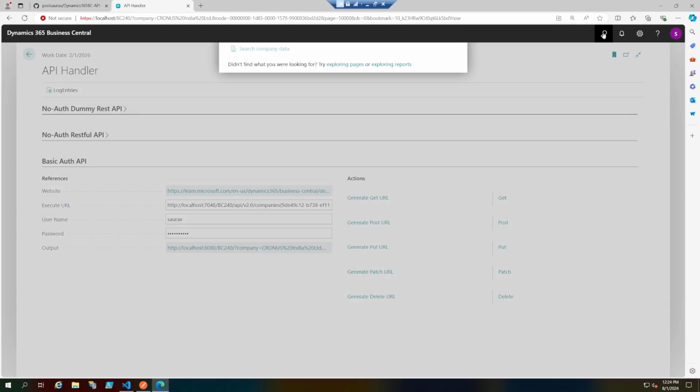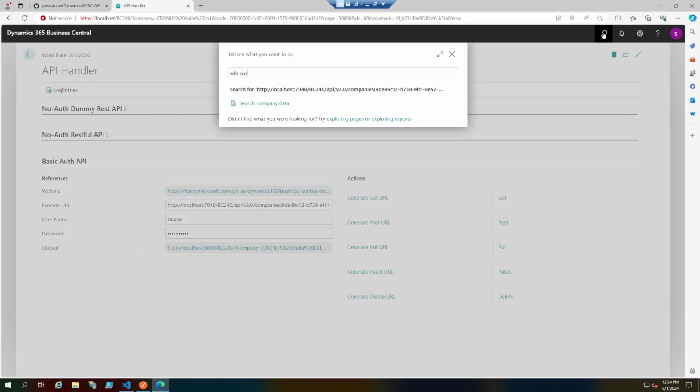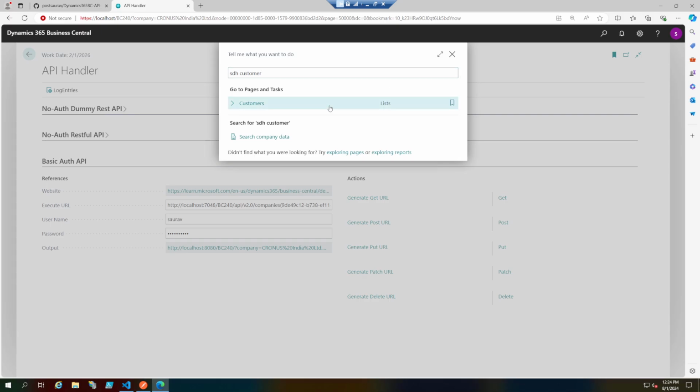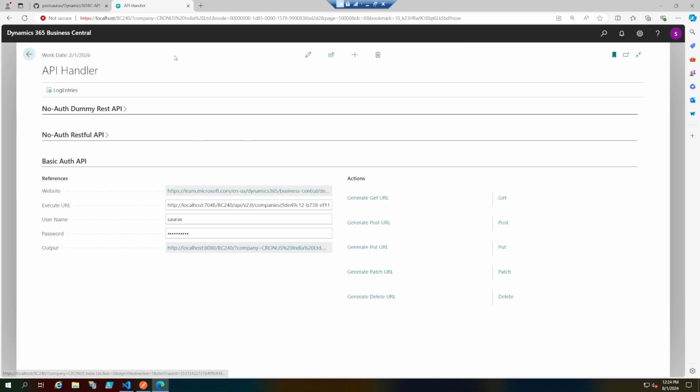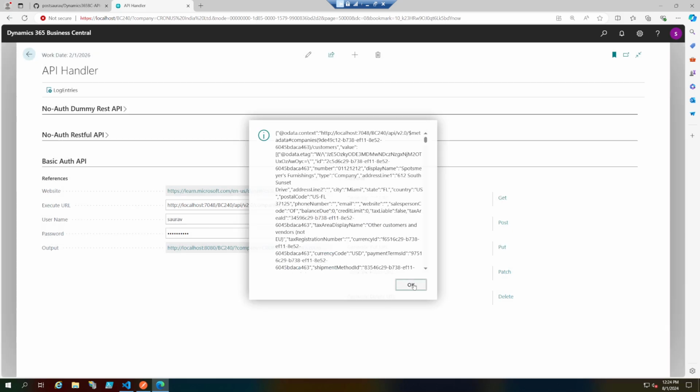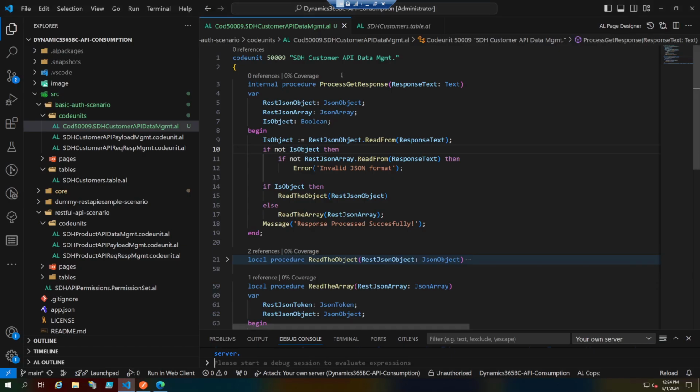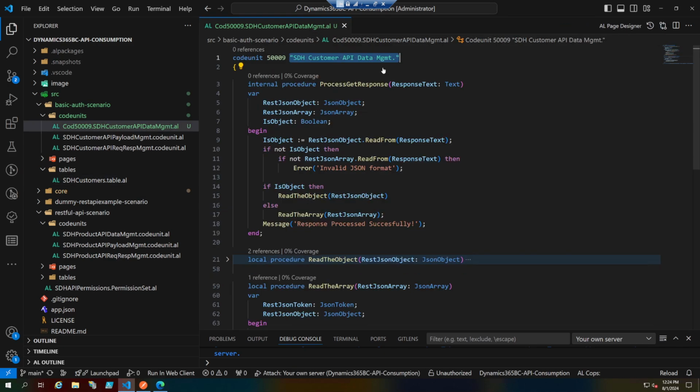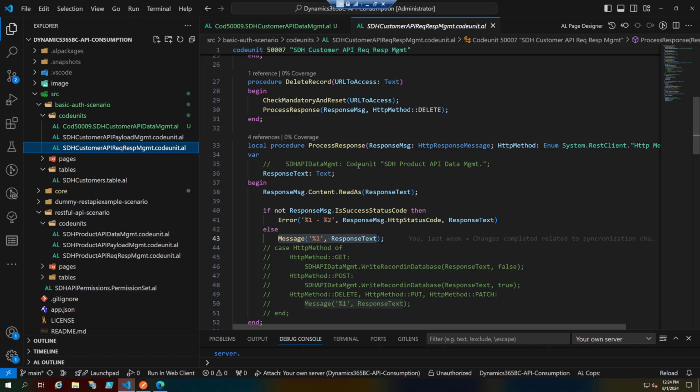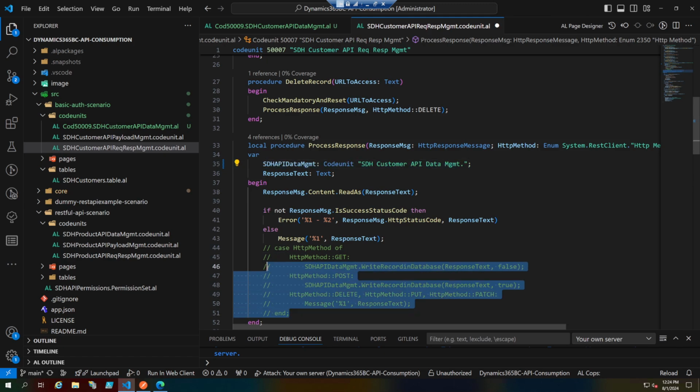Before we do that, let's verify what is in SDH customer. Currently it's empty, and the expected output is that when I do a get, oh, I haven't called that function, my bad. Let's copy it here and go into the request response management, assign it here, and then let's enable this piece.